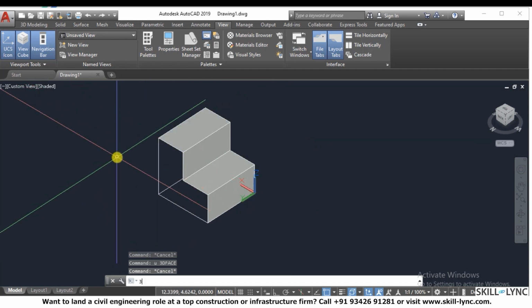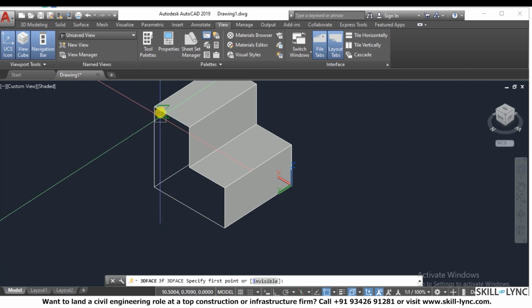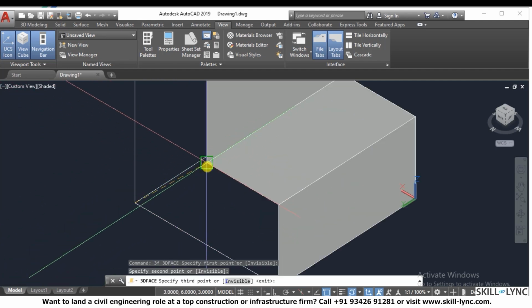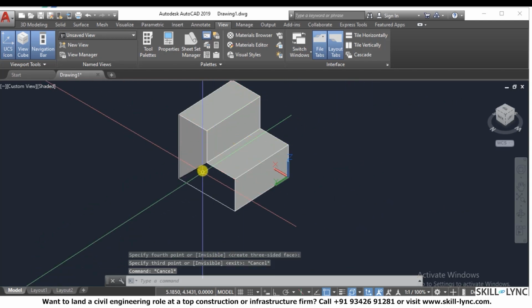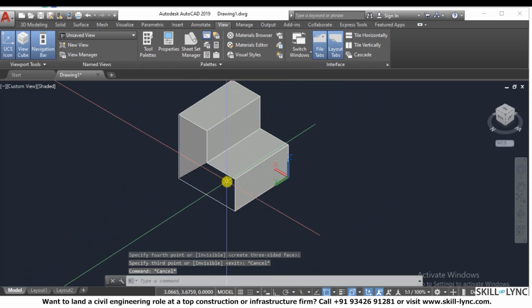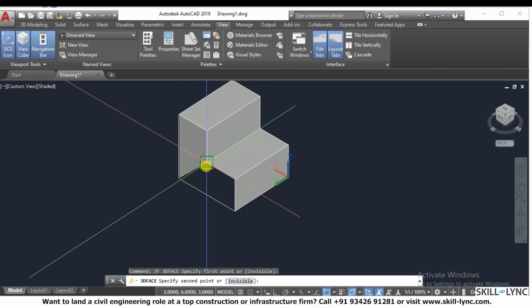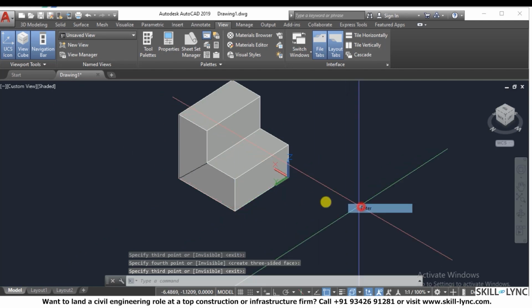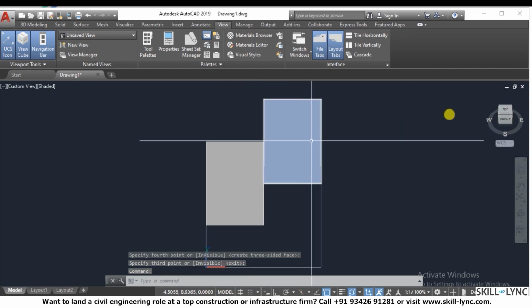Let's see. So I have a 3F. I go for first, second, and then the third point is this, and the fourth is this. So I'll be creating partially here and partially here. Again, I go for a 3F. 1, 2, 3, 4. Press enter. Similar thing I will be doing here also.